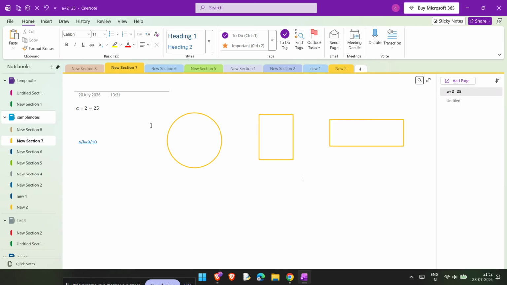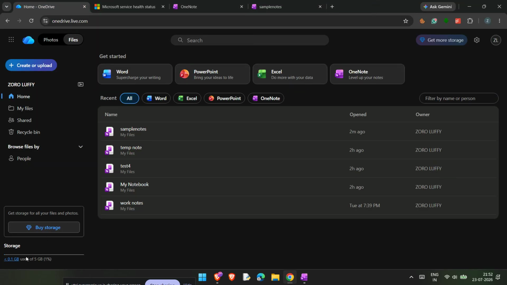But if the force link method does not work, there is another very common cause, and that is cloud storage space. When your OneDrive storage is full, OneNote cannot upload new data, and it may keep showing an offline or sync error even though your app is working normally.